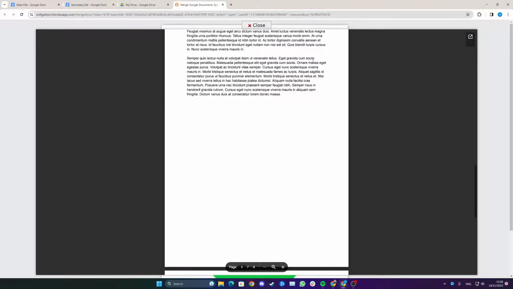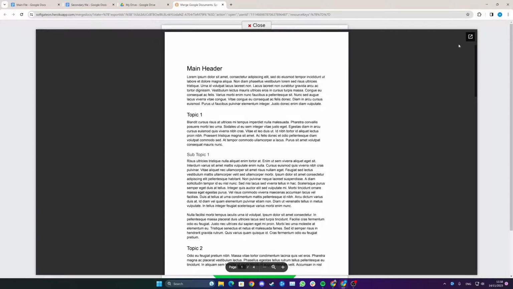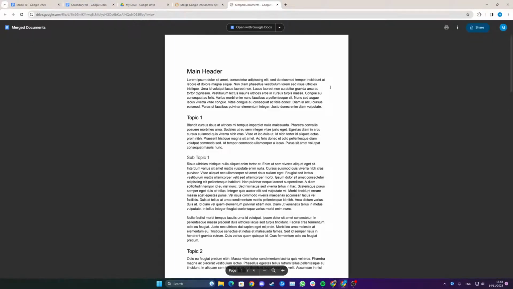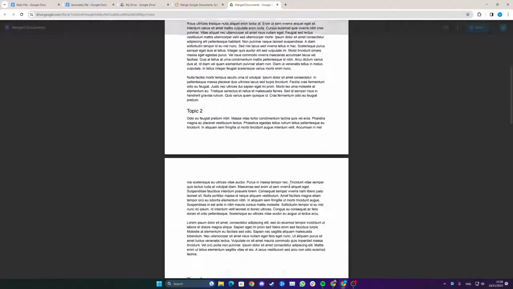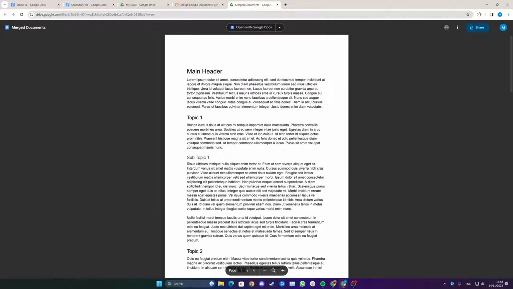So as you can see, the main content first and then my other files called secondary file. And simply click here. And now you can open it with Google Docs as a merged document, or you can save it to your computer or whatever you feel like doing. And that is simply how you merge files on Google Docs or spreadsheets.